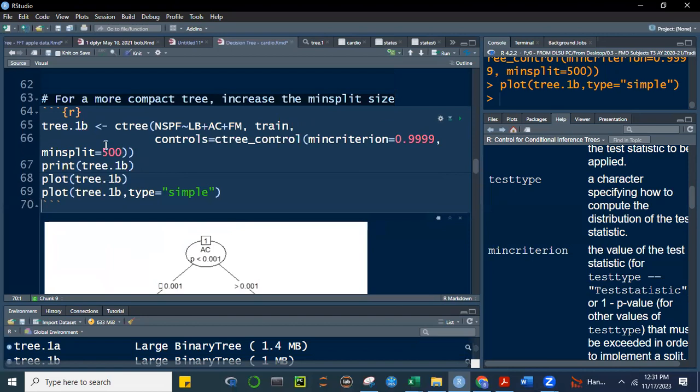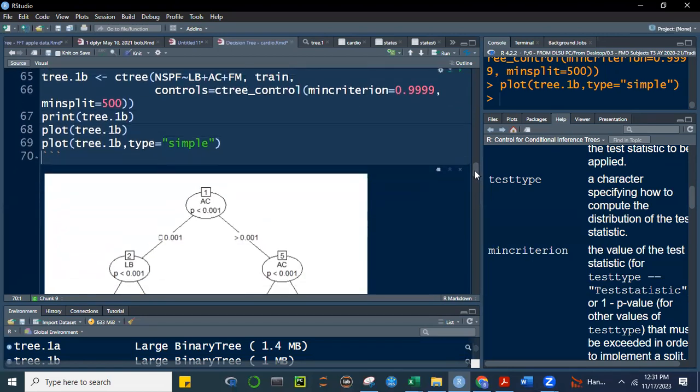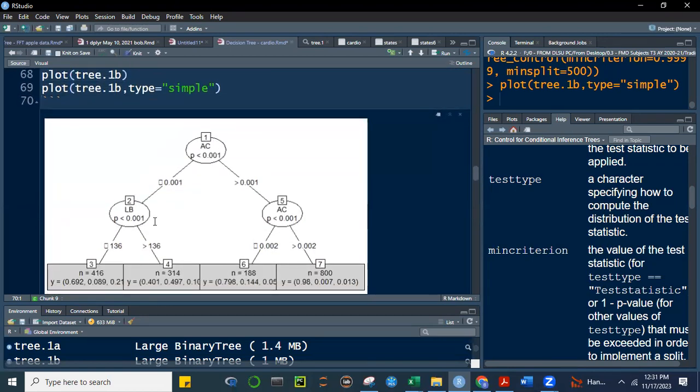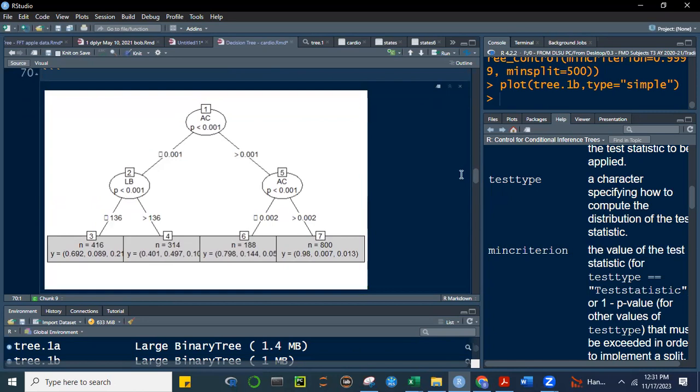Giving it a minimum split of 500, class, means that pag less than 500 na yung root node mo, hindi mo na siya pwedeng i-split. In other words, yan ay magiging final value mo. Okay, that's why if you take a look at this, class, ito in-split niya, 416 plus 314, this is 700 plus ang galing dito. So pwede pa niyang i-split, no? Kasi ang pinanggalingan nito 700 plus. Ito naman 188 plus 800, that means 900 plus.